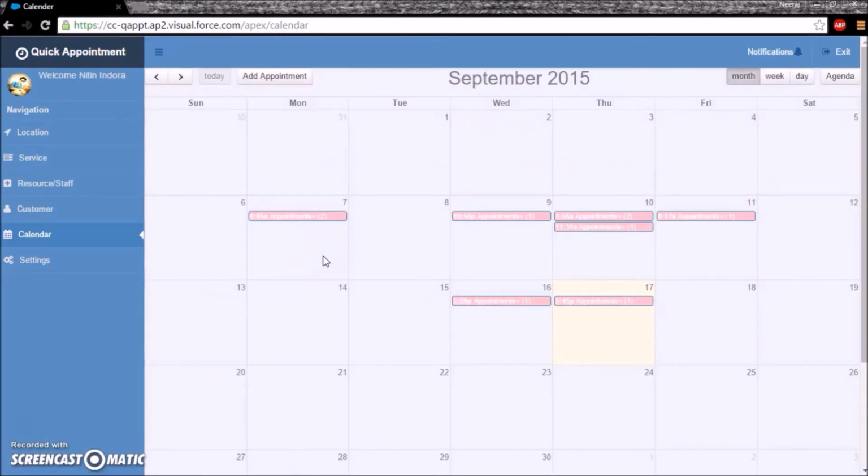Here we come to one of the most important pages of Quick Appointment, that is the calendar page. We can view all the booked appointments in the calendar view. By default, upcoming, currently running, completed and declined appointments are displayed in pink, blue, green and red color respectively. We can also change the color of the appointments. We also get additional details about appointments by a tooltip whenever we place a mouse pointer over any appointment.